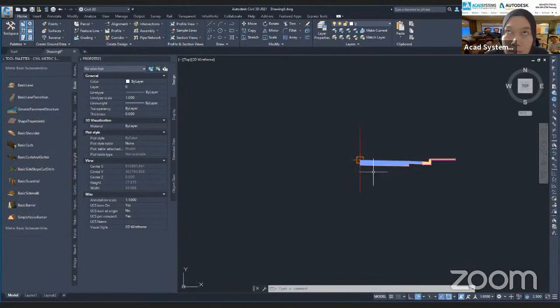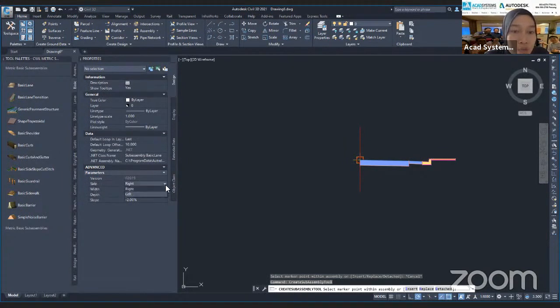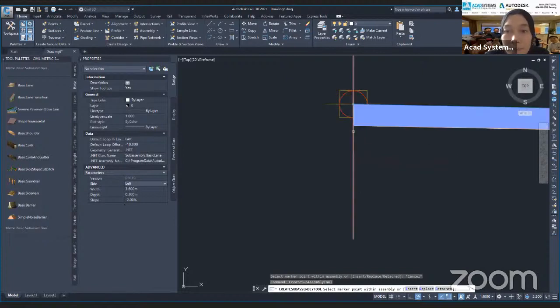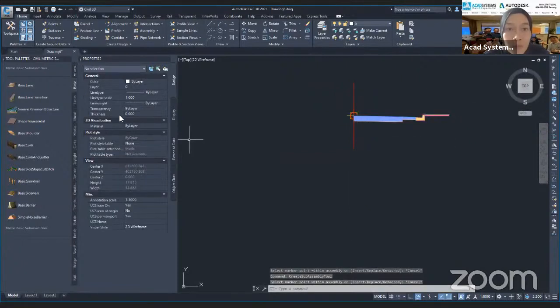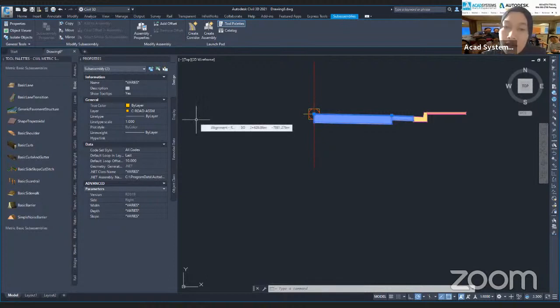You can repeat the way that we did just now, which is click on the basic lane, and then change the side here into the left. Change the width as well, and then just click on the line, and the basic lane will appear on the left side. So that is one way. The second way is we can just use the mirror to copy all this lane that we did to the left side.